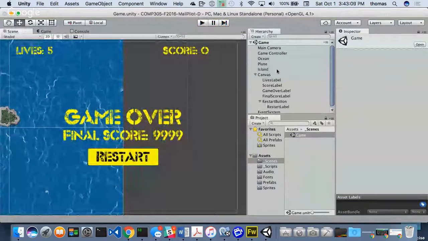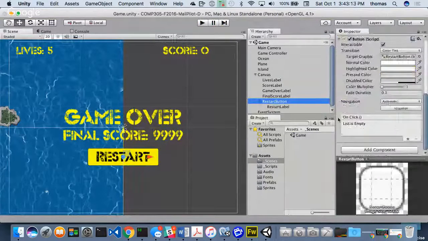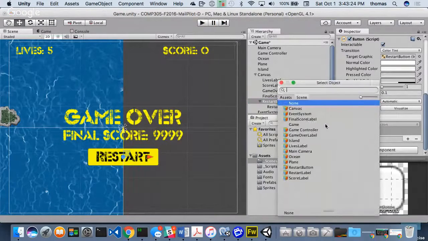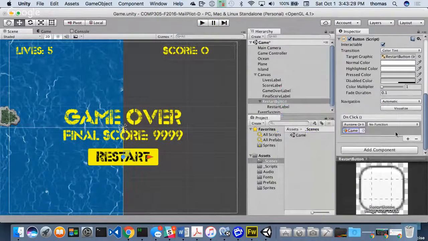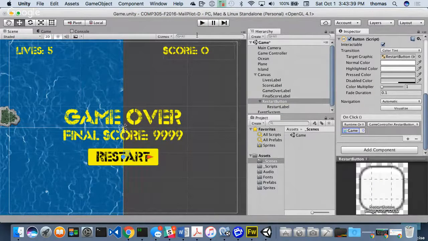I have to tell the game where to start. So here's my restart button. I made the script, but it didn't point to it. Click the plus button, and I've got to choose which game object has the script that I want to use. So I'll click on this, the game controller, and in my game controller, I can choose the function, which is called restart button click. Cool, let's try this again.